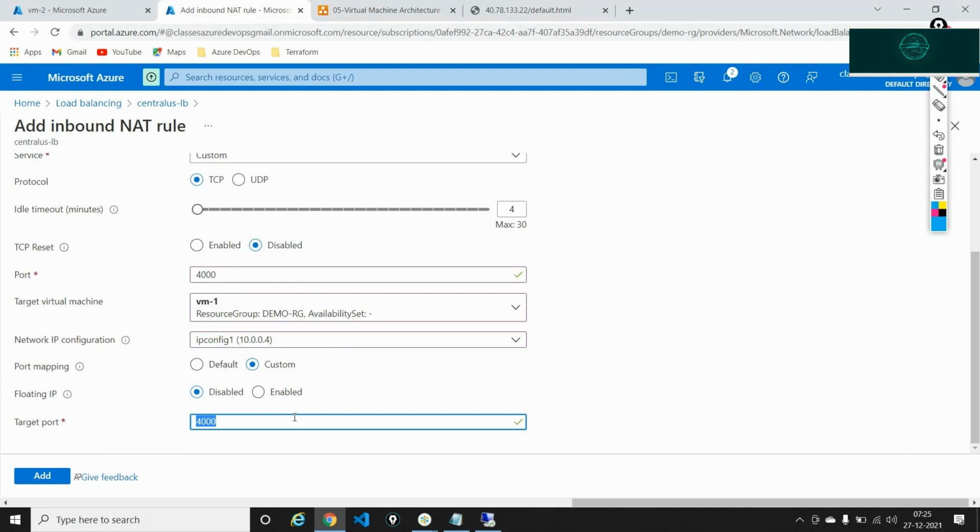Anyone? Any answers here? 3389. So it is 3389, which is the port of RDP. So guys, please remember this. These again are very important questions in the interviews that they do ask.